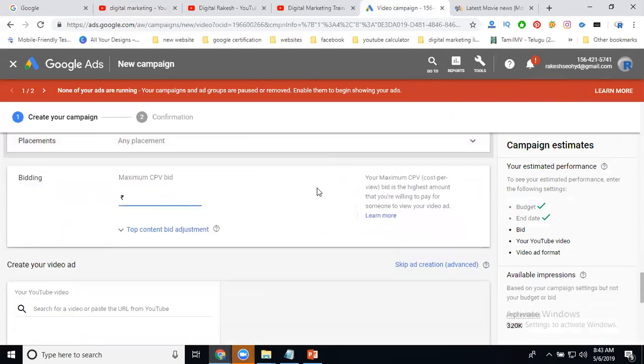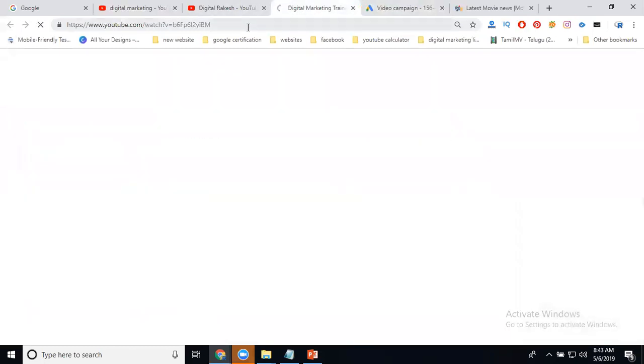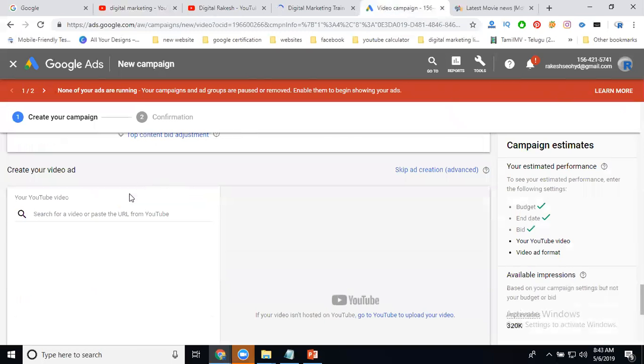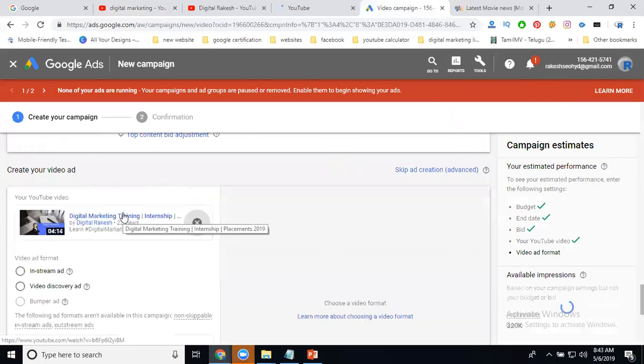Next, what is the bidding price? The bid is nothing but how much you charge for each view. I charge only 20 paise. When people watch, it's CPV, cost per view: 20 paise each video. It will be done. Next, add your YouTube video: copy, paste it. With this AdWords campaign, you can promote your videos even without your YouTube channel.